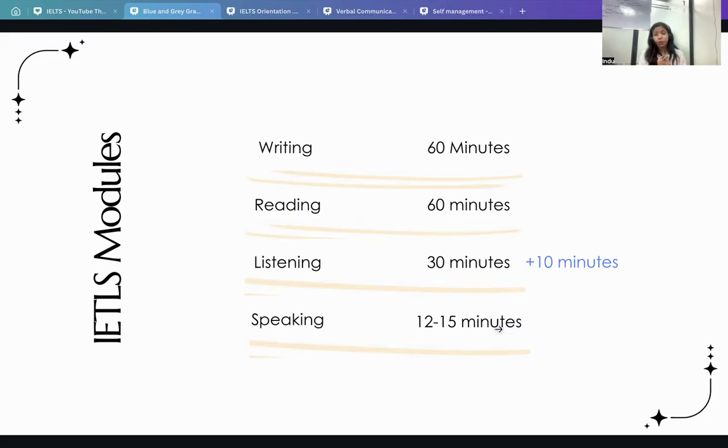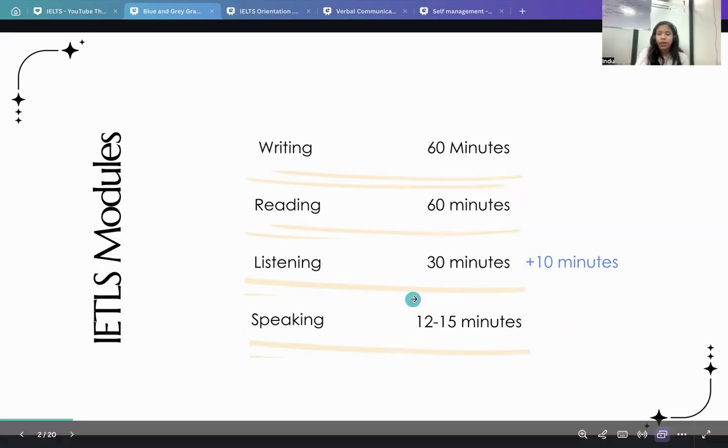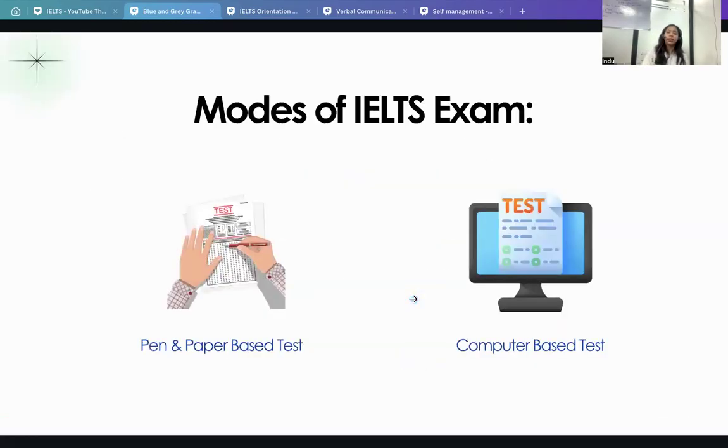It has a reading module that is about 60 minutes long, a writing module that is about 60 minutes long. Then you have a listening module and also a speaking. And you can see the timings here for each module, and we will learn more about them as we proceed in this lecture. There are two modes of this test.